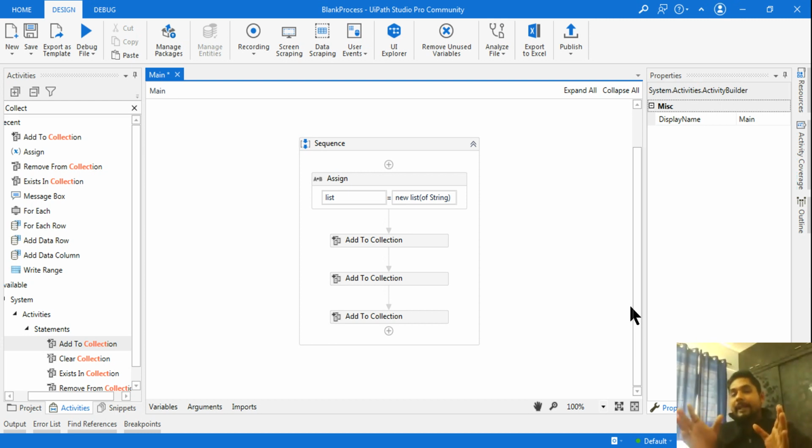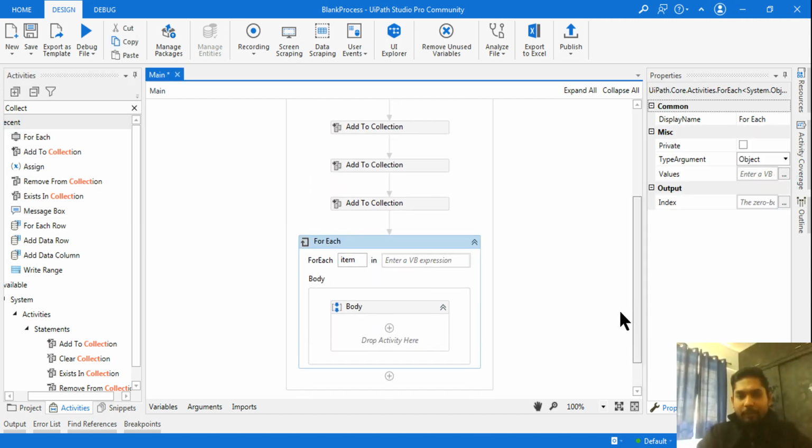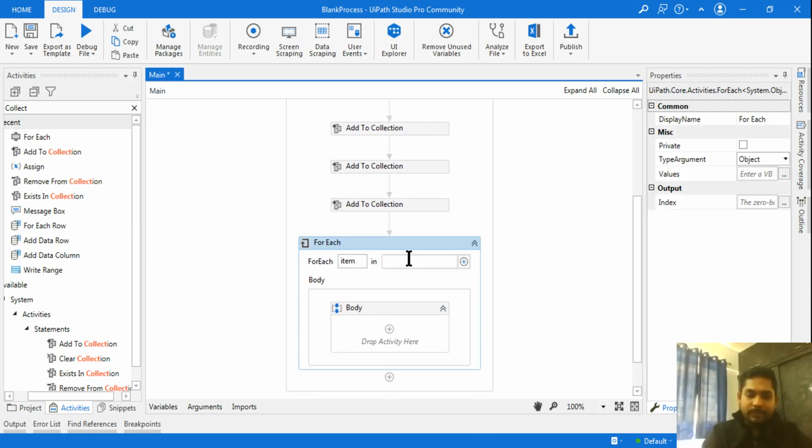If it is becoming like a data table which has got multiple columns, right, multi-dimensional, so for that I will be using a for each row. So here, because it is one dimension, let me use a for each loop, simple for each loop. So let me drag and drop the for each loop, and here I'm going to mention the variable name, which is list.